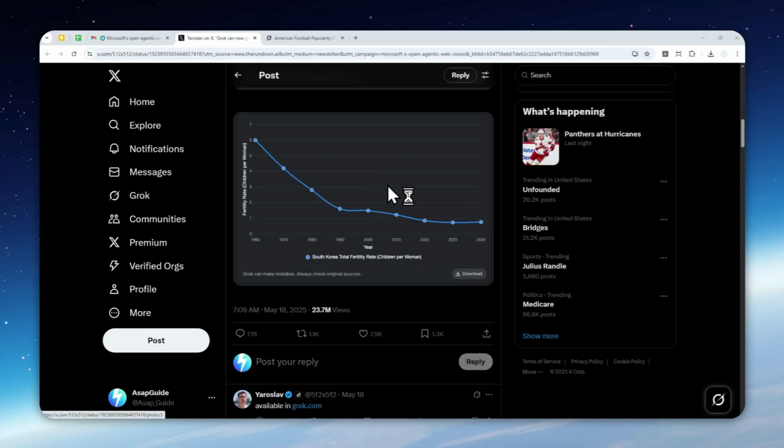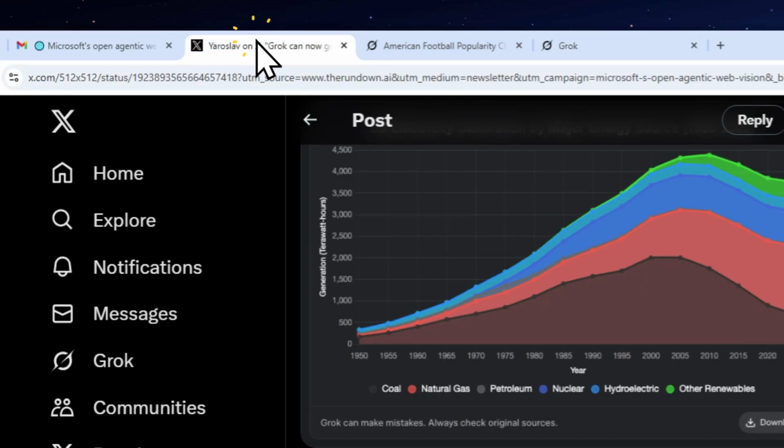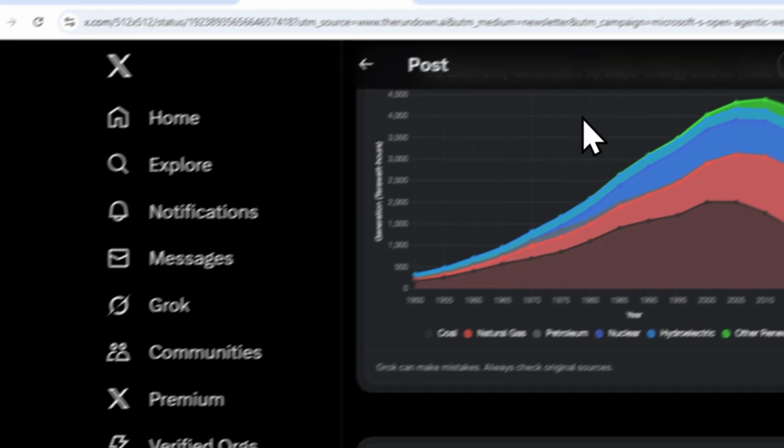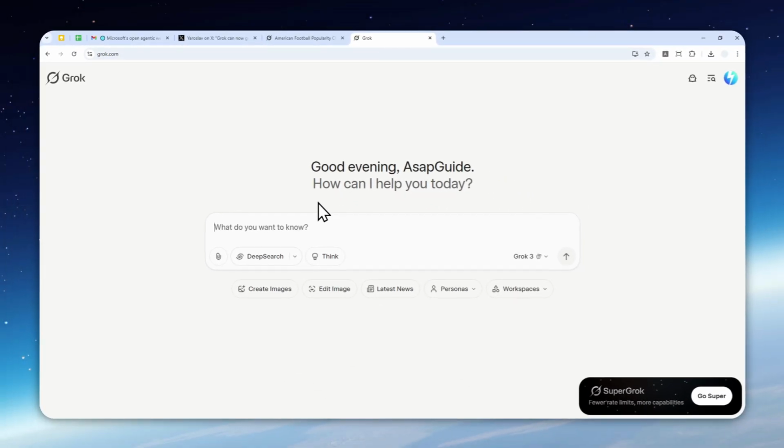But if you want to use this tool, you have to navigate to grok.com because this capability doesn't exist on the Grok AI on x.com or Twitter. So you have to navigate to grok.com and then log in with your account. You can create a new account using email or log in with your X or Twitter account.